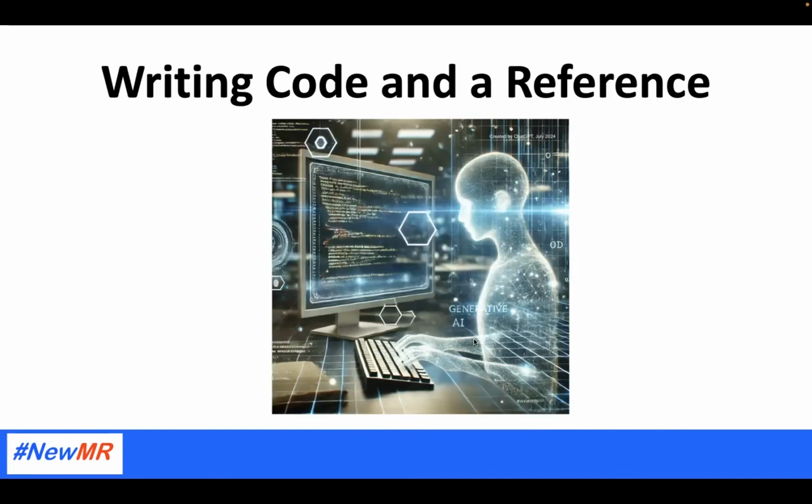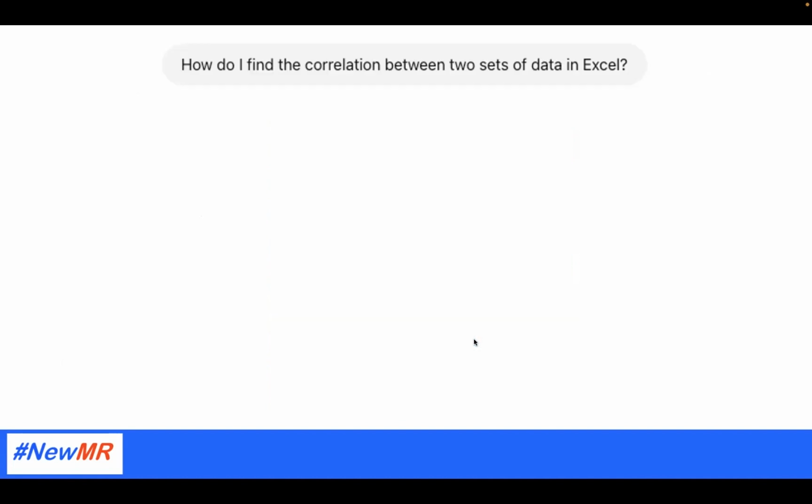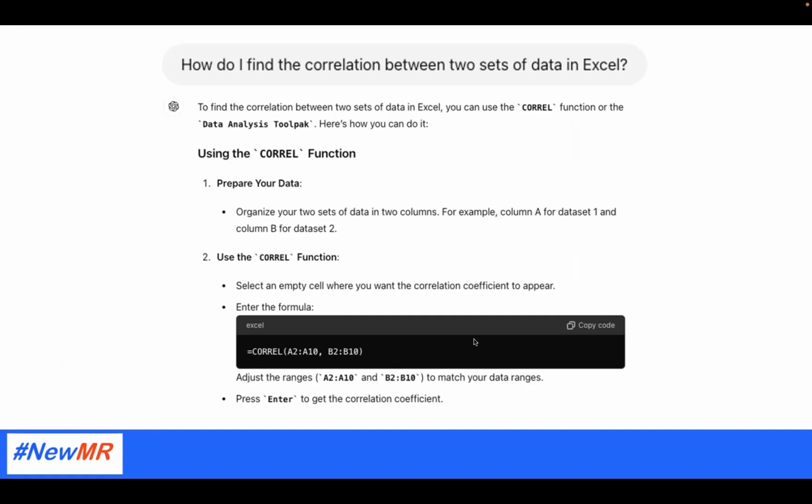So jumping on to the second of the topics, writing code and using it as a reference. Here's a really simple example. I've forgotten how to do correlations in Excel. So I ask it, how do I find the correlation between two sets of data in Excel? And it shows me the CORREL function. On the next slide, it would actually then show me how I could do it with the data analysis tool pack if I wanted to use that option.